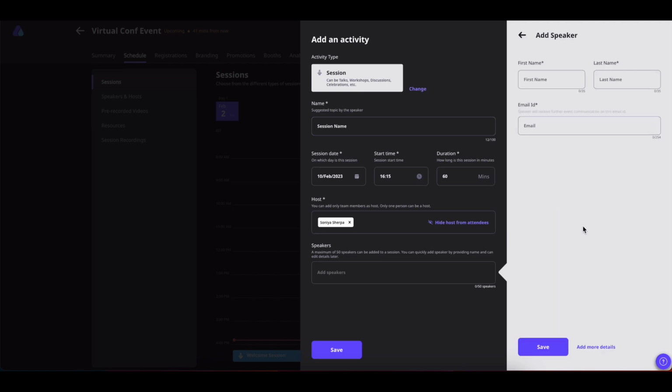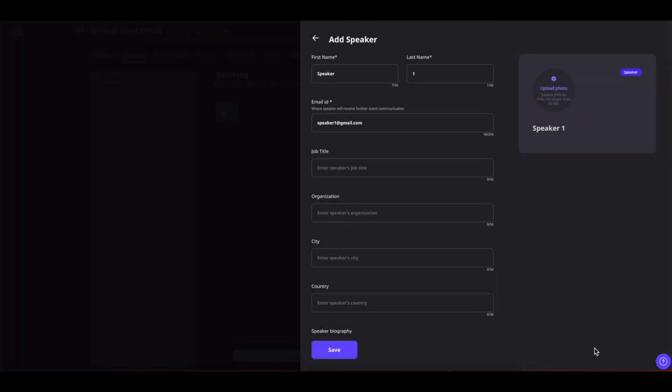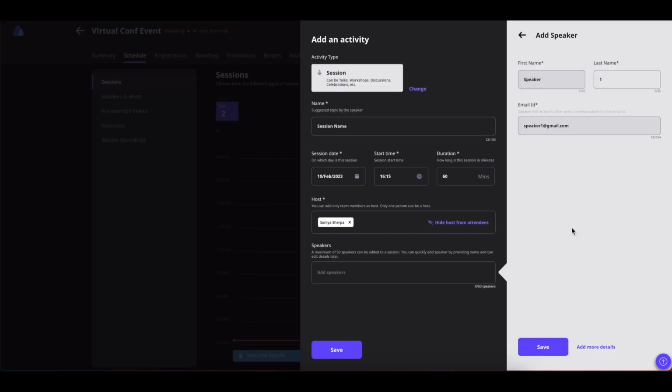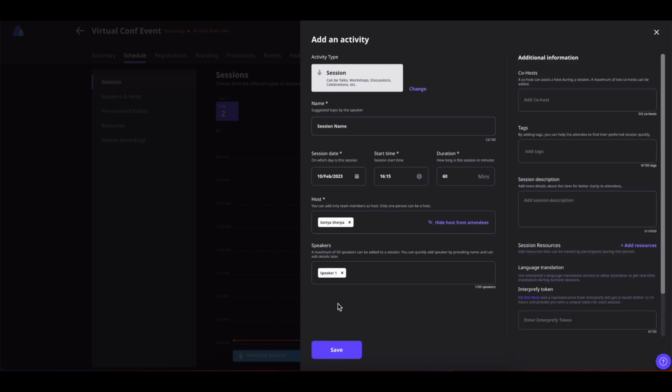Click on add new speaker, and add in the basic speaker details. Now if you want to add more details about the speaker, simply click on add more details, and from here you can add more details about the speaker, including the photo of the speaker. Now once you are done with the addition of the information, click on save, and your speaker is successfully added. You can add more speakers from here itself by clicking on add new speaker, or select the current speaker and add it to your session.